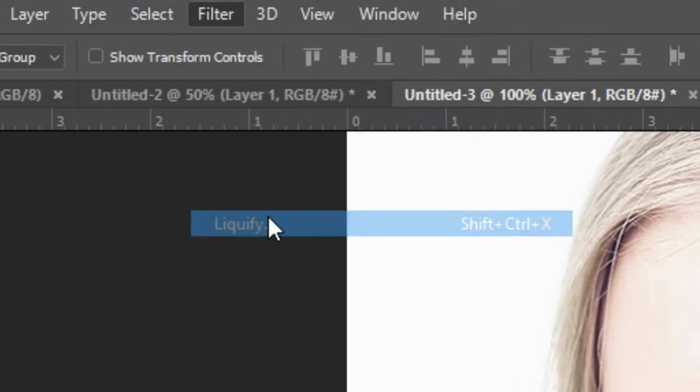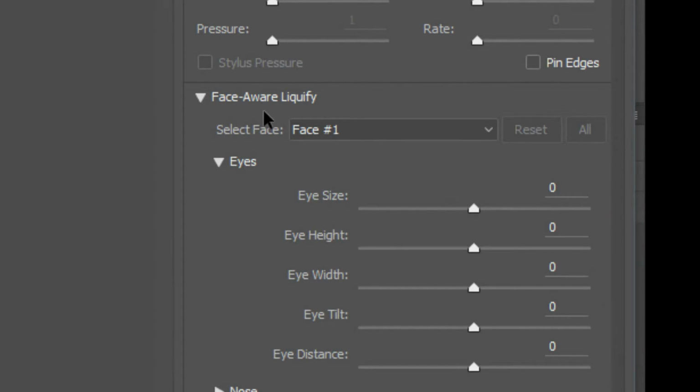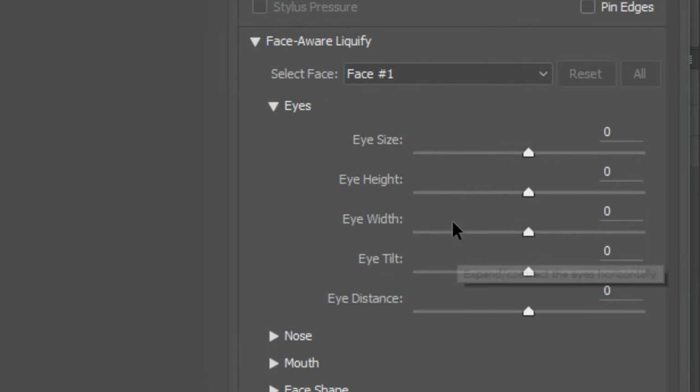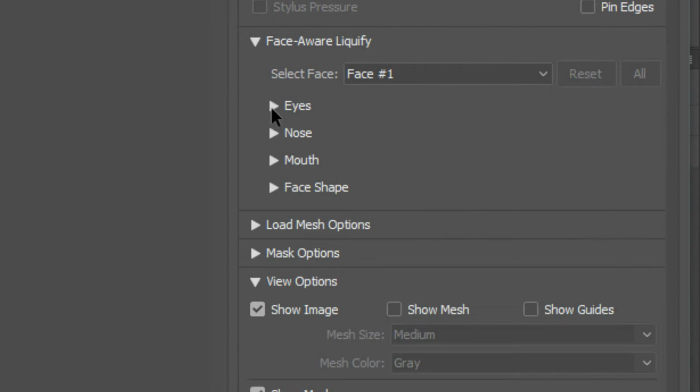So if I select Liquify now, we now have this face aware Liquify tool. And you'll see right here, it says face aware Liquify. And it's already kind of calculated. If I just hover over the different parts of the face, you can see there's the nose width right here. There's the eyes. It's already tracked and scanned the different portions of the face right here. Well, now I could go over here to, let's say, eyes, under the eyes category, and we have eyes, nose, mouth, and face shape, and manipulate things.